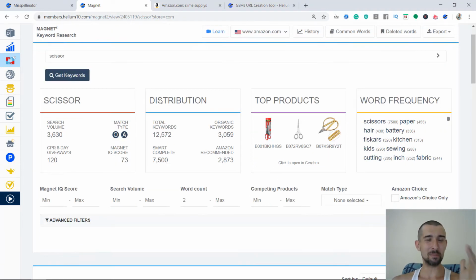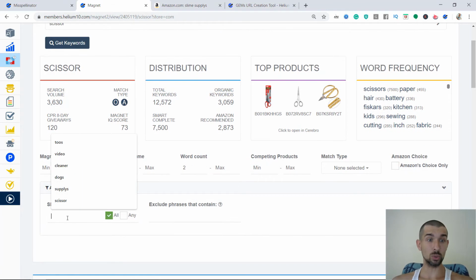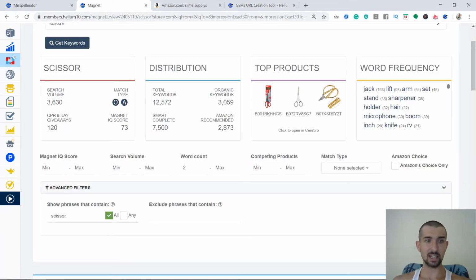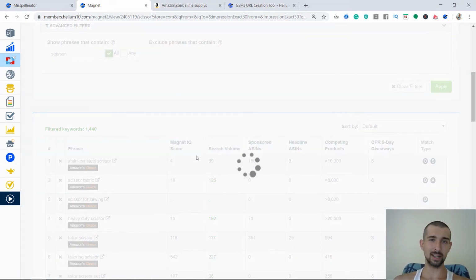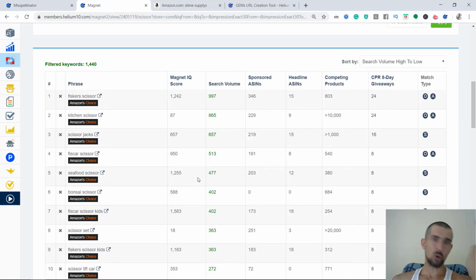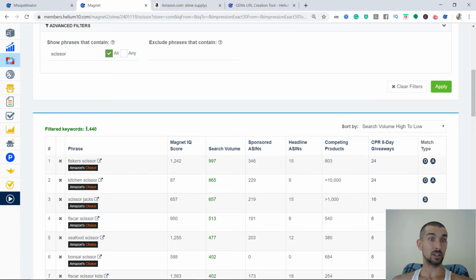So, well, let's get back to Magnet. And again, we do the same process. We take the scissor, we copy it into the advanced filter here. We do scissor, we click apply. That means we're going to see only phrases that contain scissor. And let me show you a cool gold nugget that I found. We have all sorts of different keywords that contain the word scissor. So scissor is a very popular spelling mistake, as you can see.